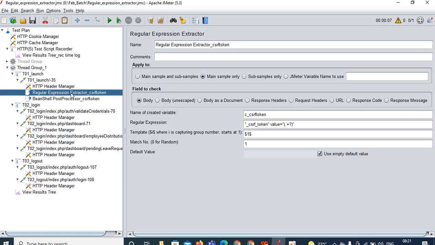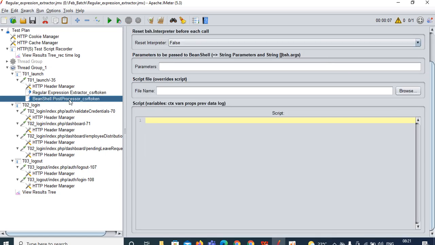To write the token into the file. So CSRF token you need to write into the file. Okay, this is the token which you need to write into the file. So therefore what you need to do, you need to call that particular token to the Bean Shell Post Processor. How you can call that particular token? So we have a function called vars.get. This is the function. So using that you can call any value.